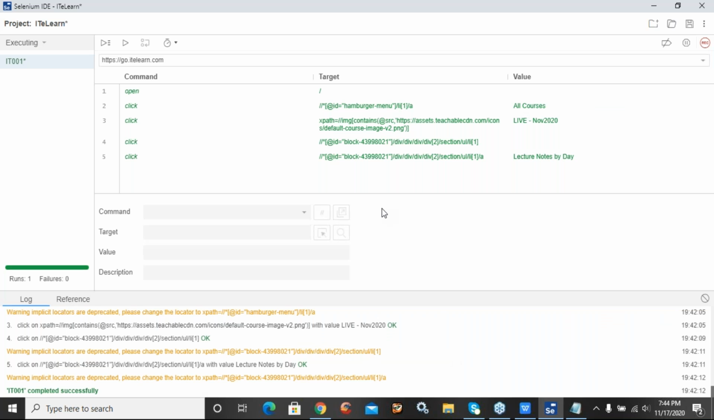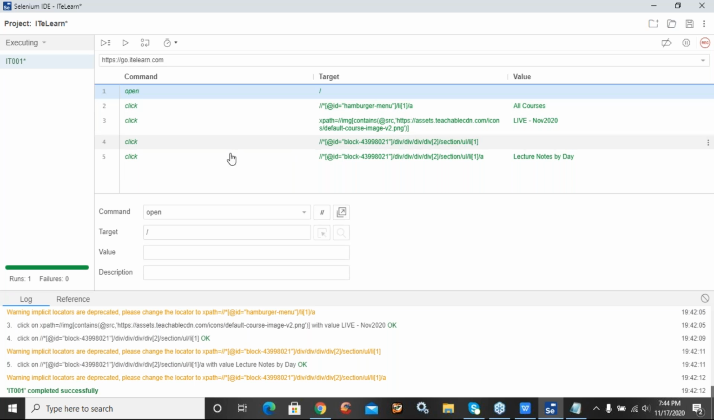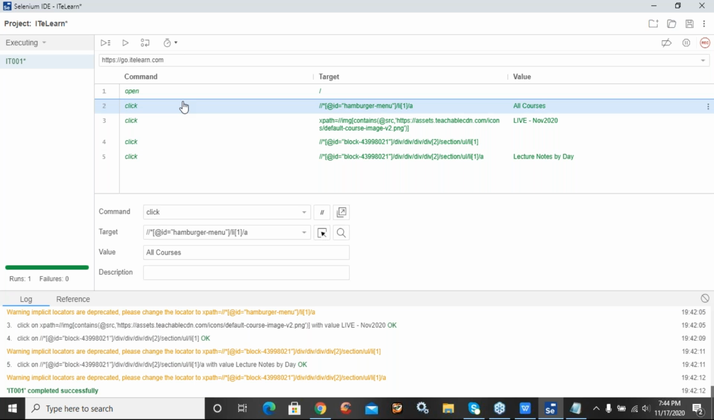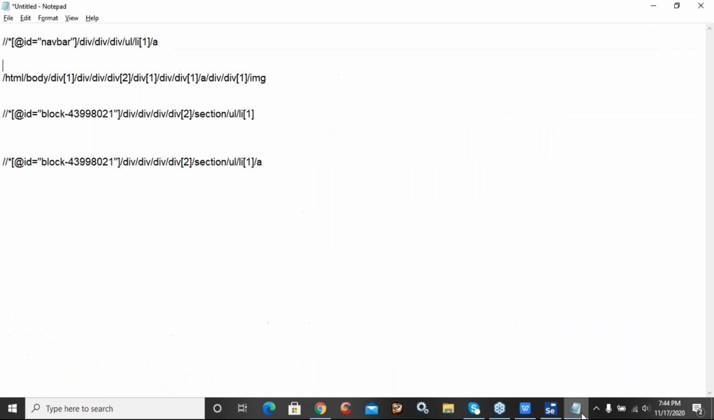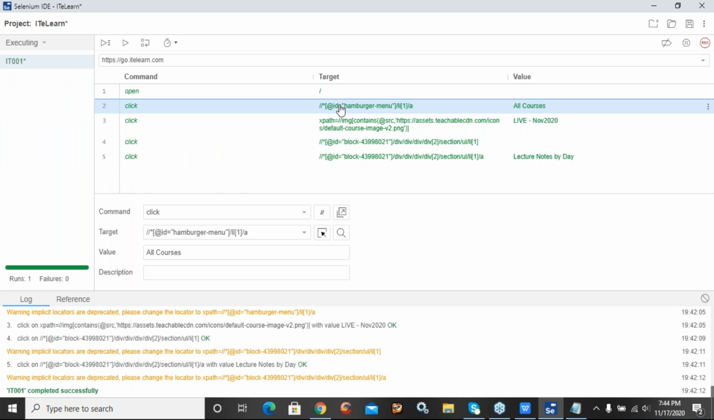I have made this test case. It's just one in that I put it all. So I put first in open the goitlearn.com. Thereafter, I took the XPath from there and copied it on the notepad. Thereafter, I put the command as click and put in the target as my XPath and gave the value of all courses, wherein I clicked on the all courses thing.